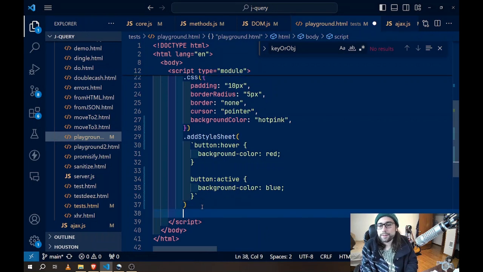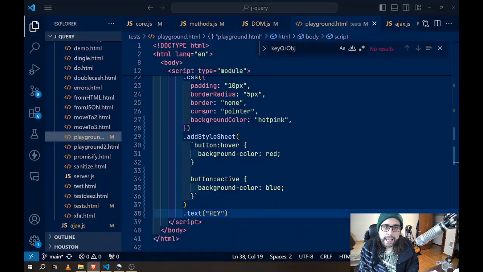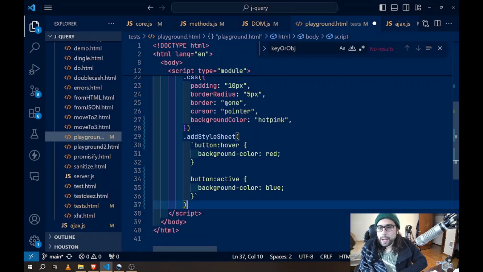We can do stuff after it, like say, hey, in the text instead, and now the text is hey, as you can see. So everything operates sequentially.